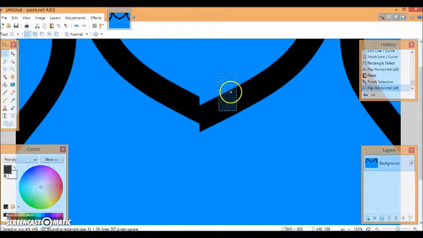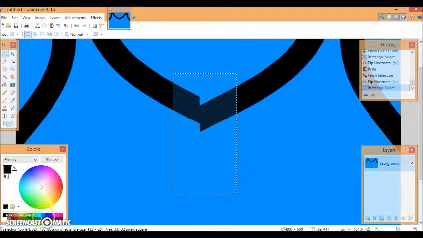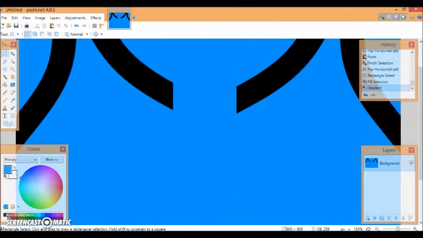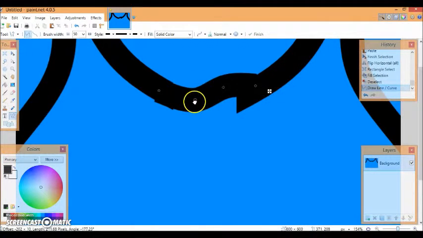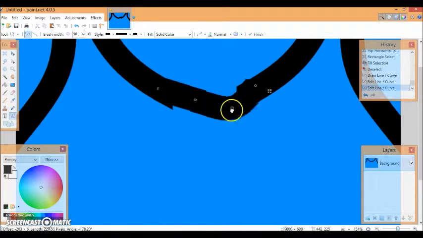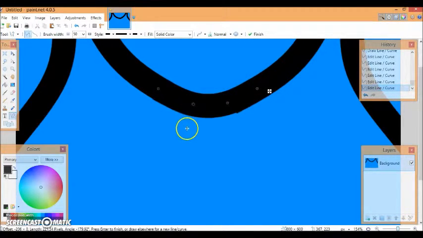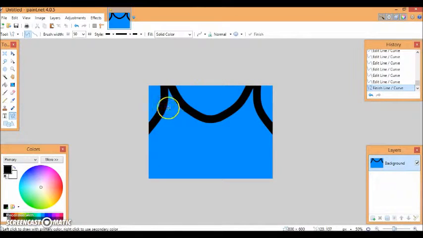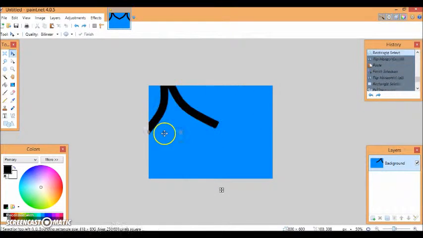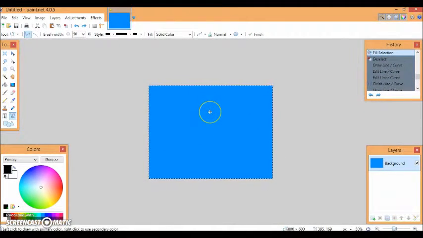So if it ends up like this, you can cut that out like this, and take your line tool and fill it in like so. Yeah, that's basically what we do. It's much cleaner than if you just drew it individually and had to draw out the sleeves and stuff. Okay.